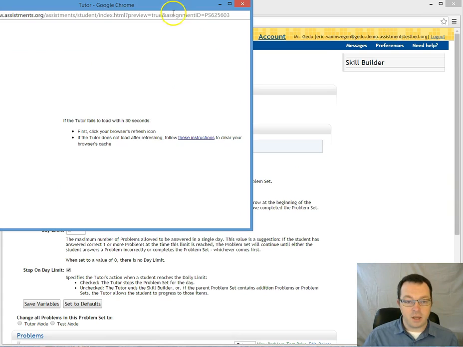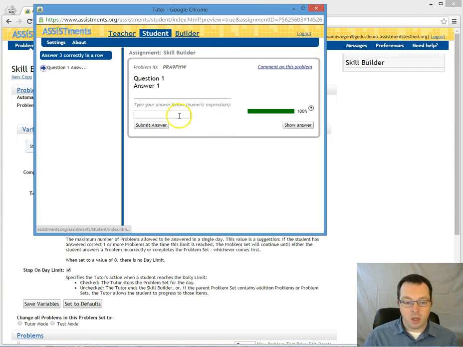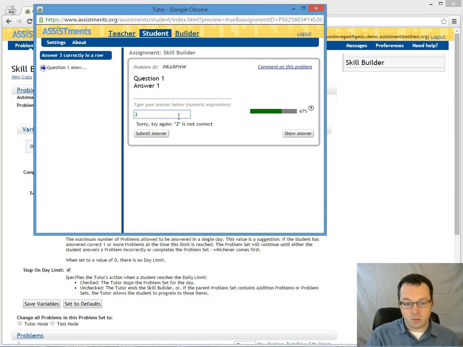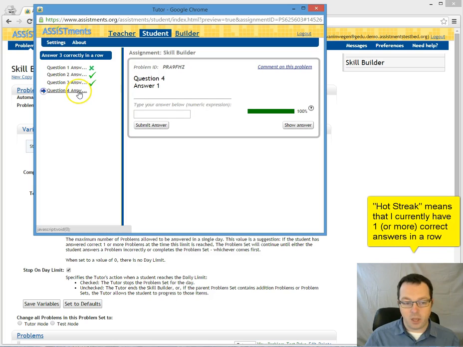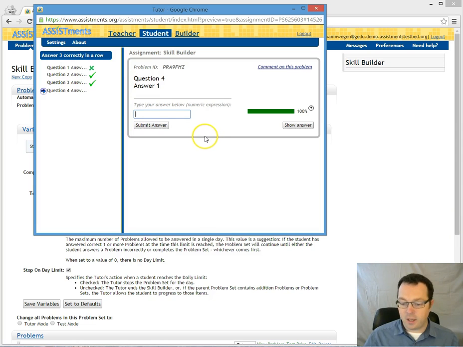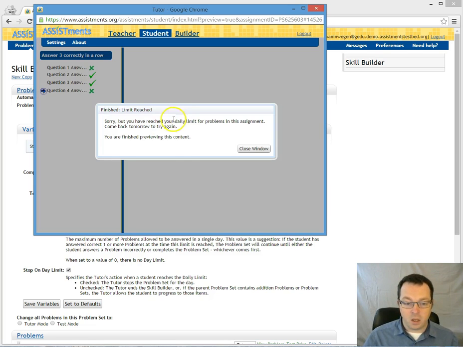So if I test drive this now, the system is happy, and if we get, let's get some wrong, and you notice that even though I got it correct, I didn't get it correct on the first try, so it's marked as wrong. Let's get the next one right. And let's get the next one right. So with the old day limit system, I would have been cut off even though I had a hot streak, but now I'm actually allowed to proceed to the next question. If I get this right, I'm successful. If I get it wrong, then the skill builder marks me as wrong, and I've exceeded the day limit. So let's do that. And you've reached your daily limit.